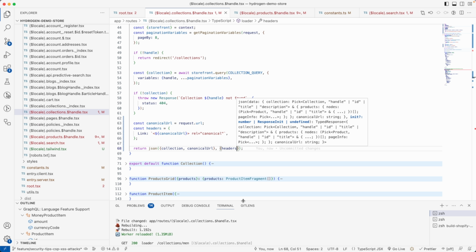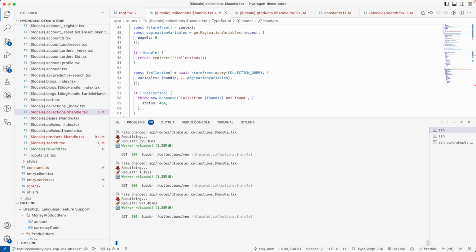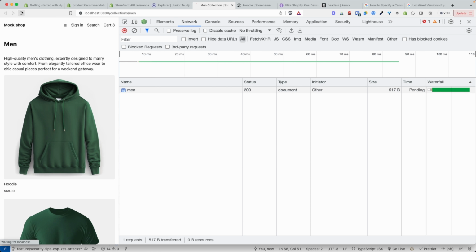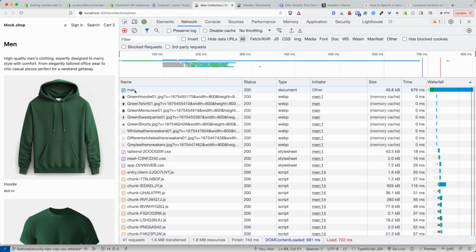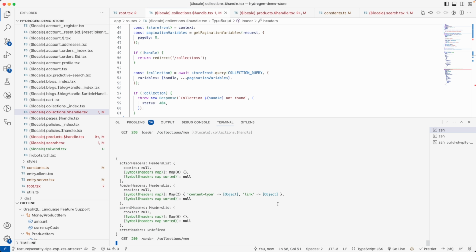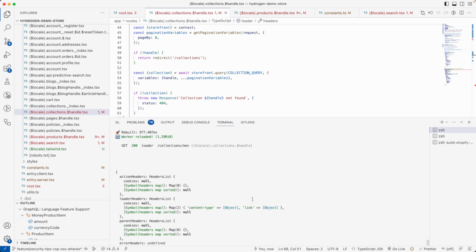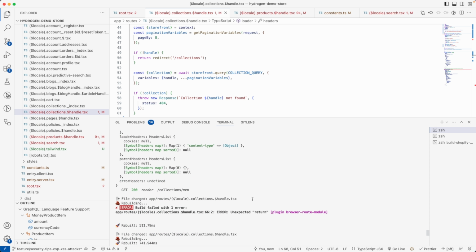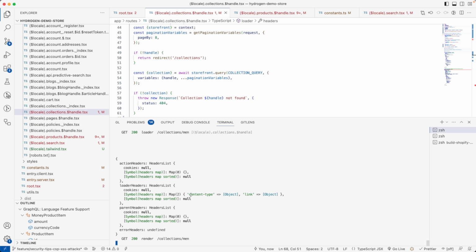And then if I refresh the page to see what is in there, you're gonna see that the canonical link was added. So if I do it like that, now we have link. Remember, before we had only content type, which is added by default, like I said earlier, by the JSON function. Now here we have content type and link in our loader header.